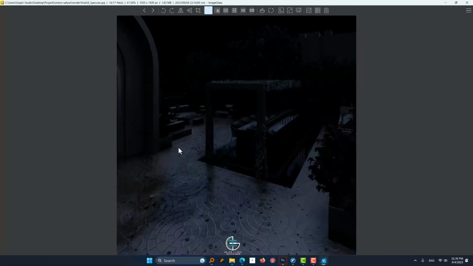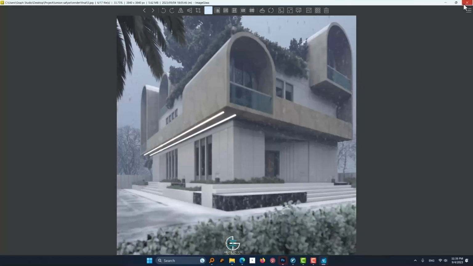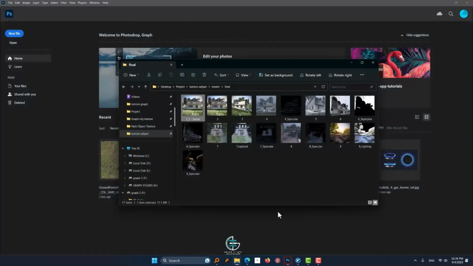This is the cloudy weather render. I just wish we hadn't used depth of field (DOF) here, but it's not bad. This is it for this render section.